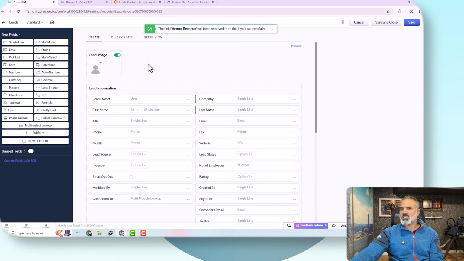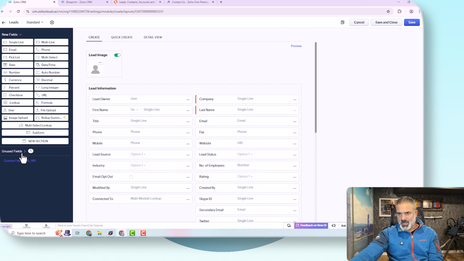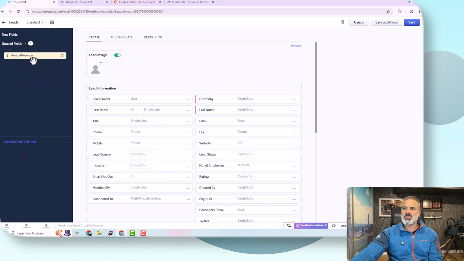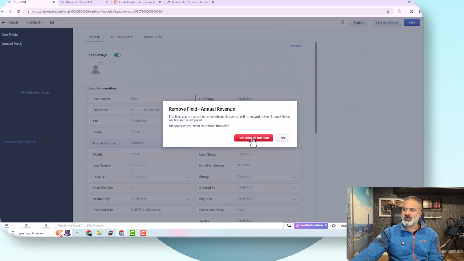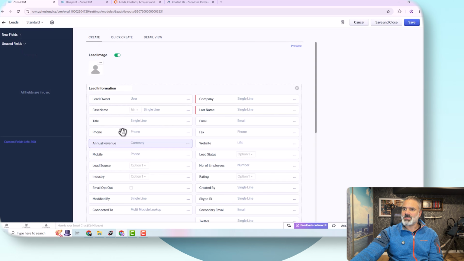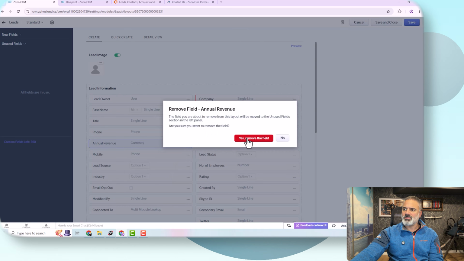Let's assume that something happens and you need to get it back. You will click here on the unused items and you can just drag this field back in. So let's go again and remove the field. Let's click again on the three dots and remove the field.